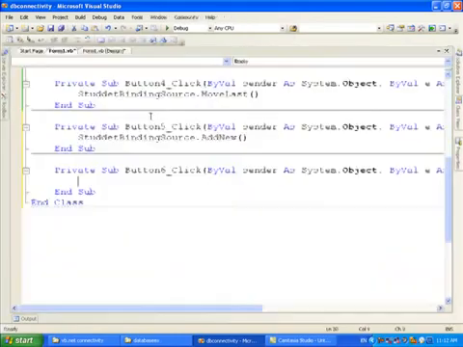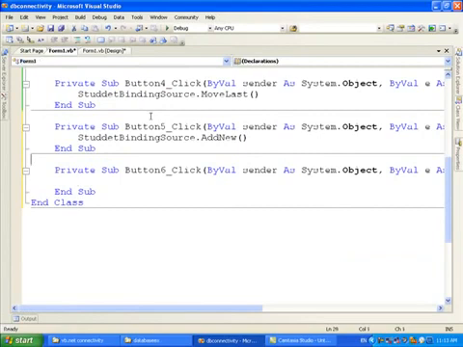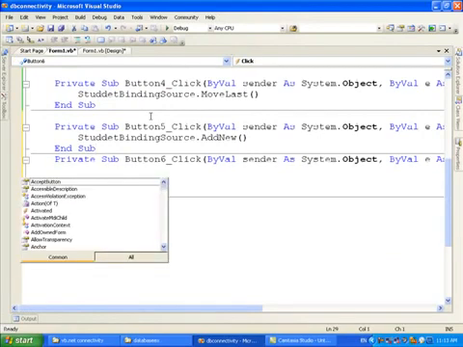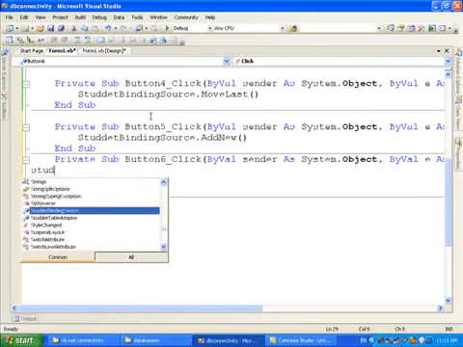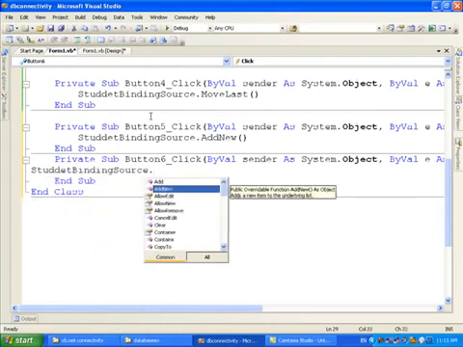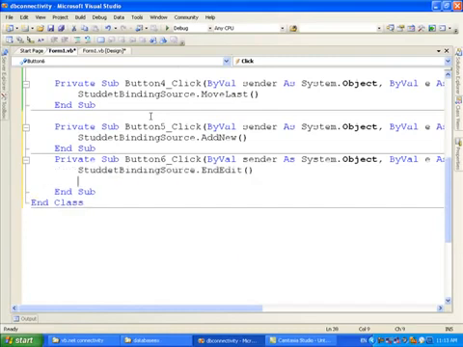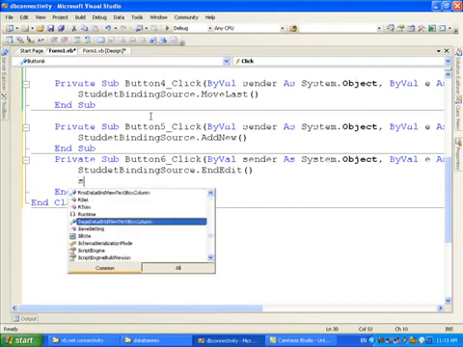Again I repeat for the save. When I click on the save button, the thing it performs is how to save the record. Same thing, I use the strategy student binding source dot EndEdit. EndEdit means you will come to the end edit part and it works like a commit option of Oracle. It will permanently save whatever you update.